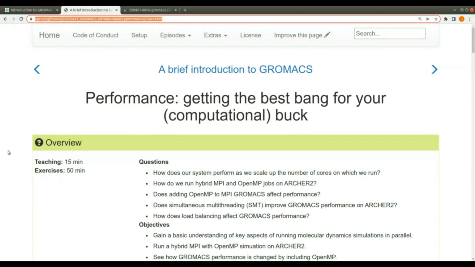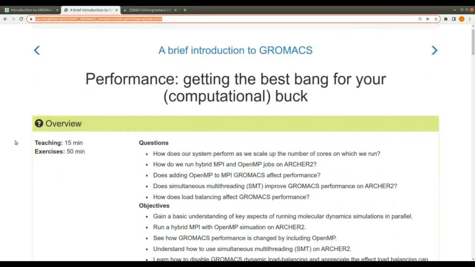So for the final session today, this is really a chance for you to do a more hands-on, practical try to play around with Gromacs and see what you can get from it. See how to run it on Archer 2, how to get it to perform best on Archer 2, some of the things that you can use to make it better.